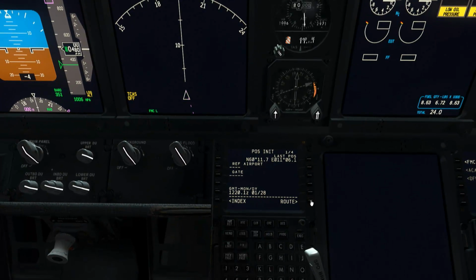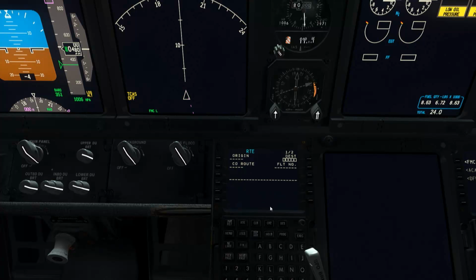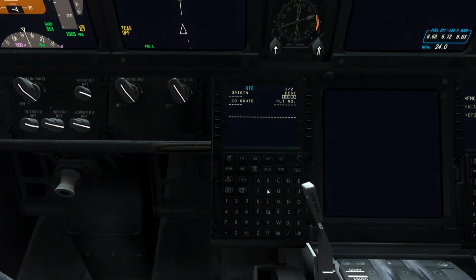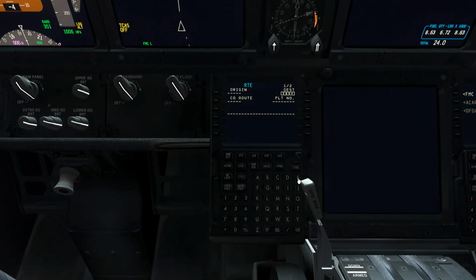We go on to our route. We are finished here with our position initiation, and we go on to our route. We need to tell it where we want to go from and where we're headed to. We're currently on Gardermoen Airport in Norway. I'll click it into our origin, and we're going to Copenhagen Kastrup in Denmark. Enter that into our destination.